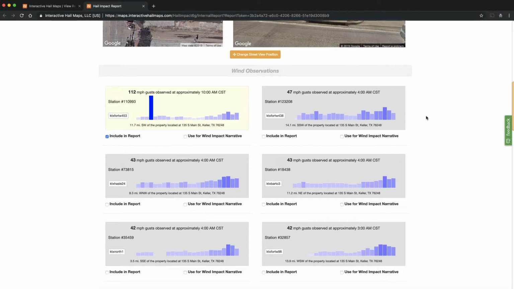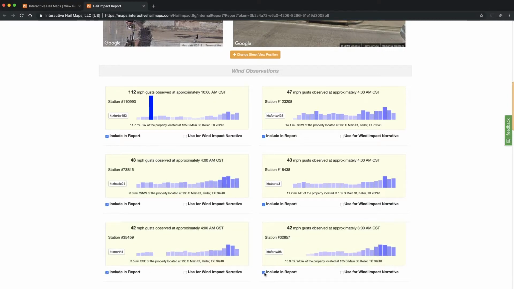These are wind observations from personal weather stations in the area on February 11th and the early morning hours of February 12th. You can include any of these wind observations by clicking Include in Report. Clicking Include in Report means that these wind readings will show up on the report when you send it or download it in a PDF. Now I'm going to select a few of these to show up on the report when sent. Notice when I select them, the background changes from gray to yellow.